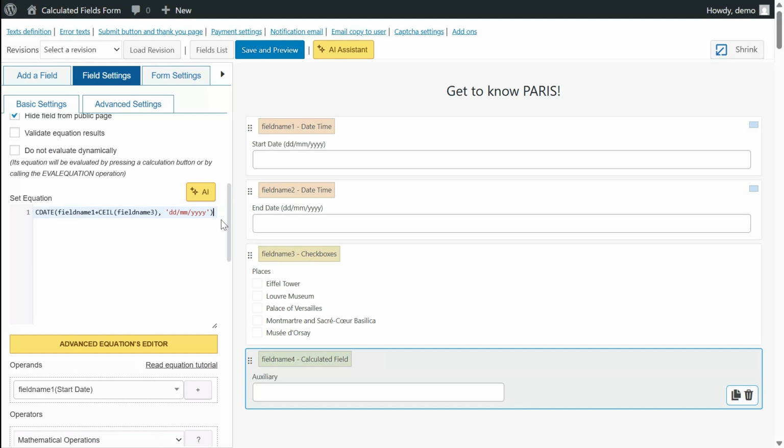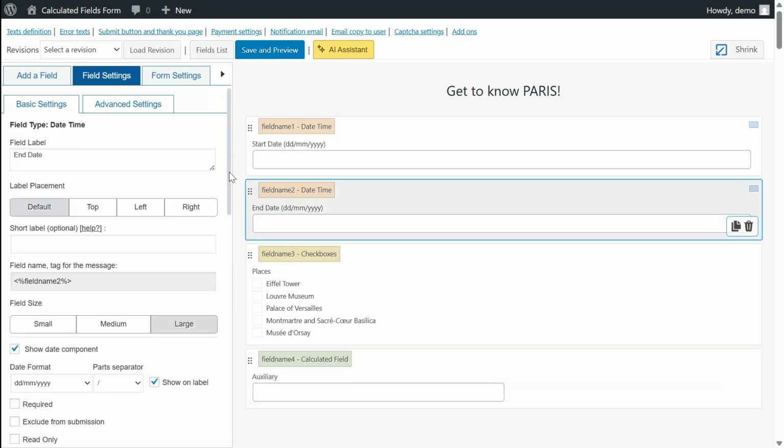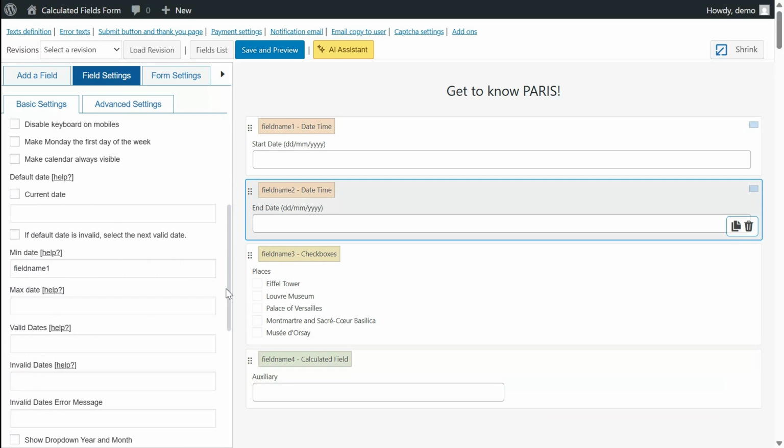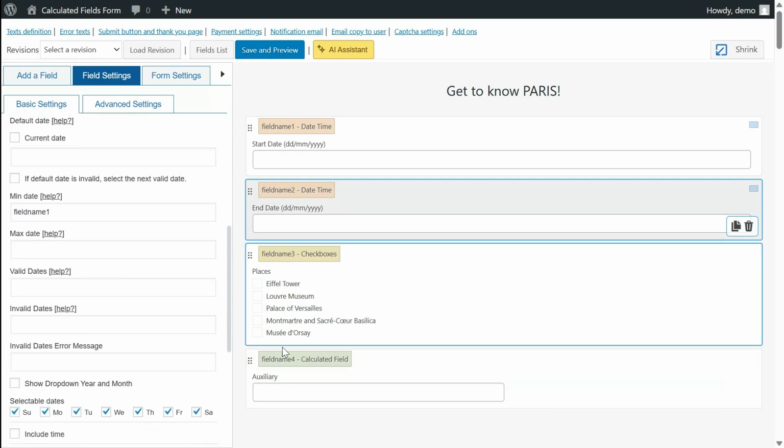This formula does the following. It takes the value from the start date field, field name 1. It adds the total number of full days needed to visit all the selected points. The ceil function rounds up, ensuring that if they total 3.5 days, the minimum is 4. And finally, the date function converts the result into a date value using the same date format as our final date field. To finish up, we go back to the end date field, and in the min date setting, we now enter the name of our calculated field, field name 4.